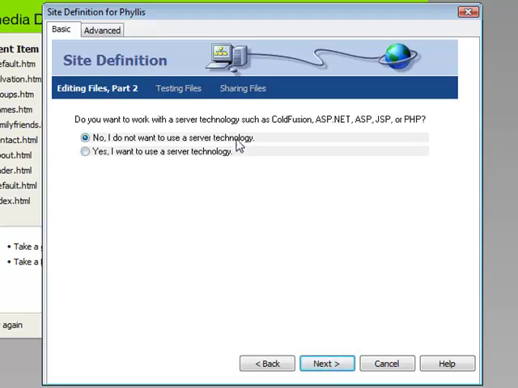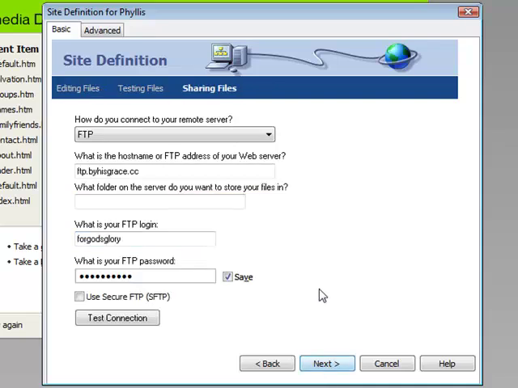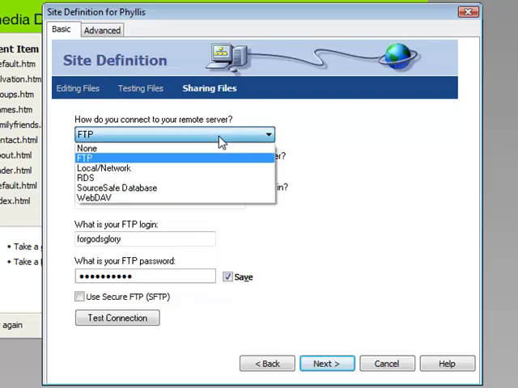No, I do not want to use server technology. Next. Edit local copies on my machine, then upload to the server. Have that one checked. By default, this will be in your My Documents under whatever name you gave the previous folder. Okay? Next. Now, here's where you're going to do a little bit of work. This is about the hardest work you're going to do.